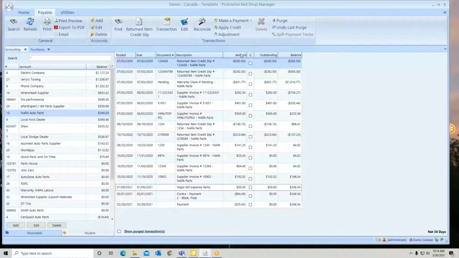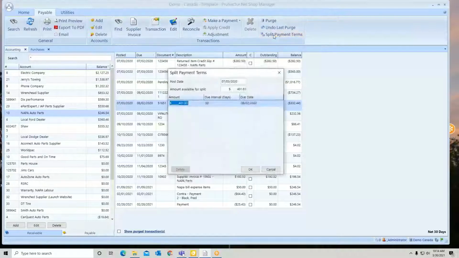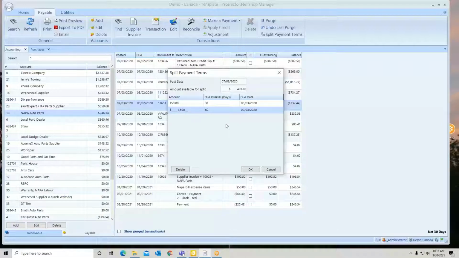Split payment. Here I have an invoice for $400. Now let's say my vendor gives me 60 days or 90 days or 120 days to pay for this invoice. So I have my due dates in here already set up for the initial invoice, but I can highlight it, hit split payment terms, and now I can split this up as many different ways as I want. Let's say I'm paying $150. I hit tab on the keyboard, and then it's going to automatically set the next due date. Now, this due date, you can change. You can set it to whatever you want. And then I do another one. Oops, a little too much. And again, I can set the due date here on each one, right down the line.